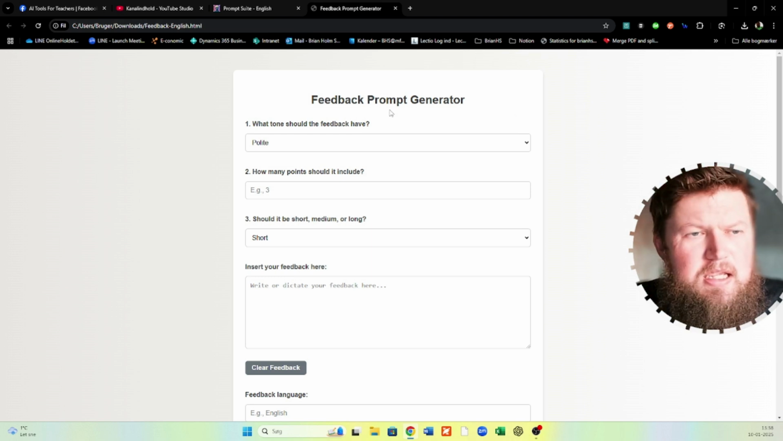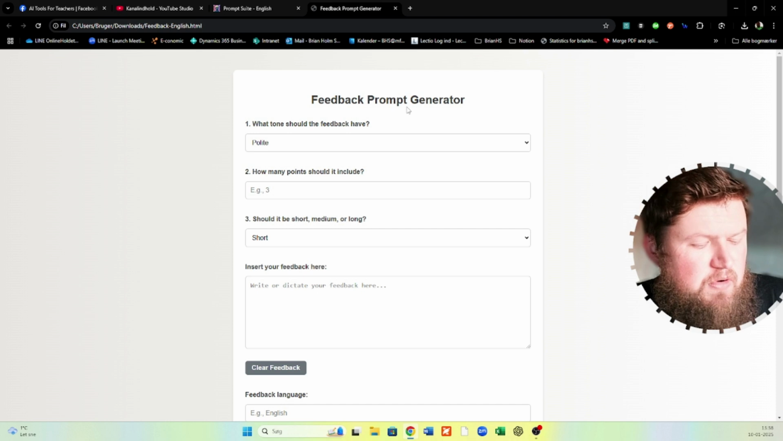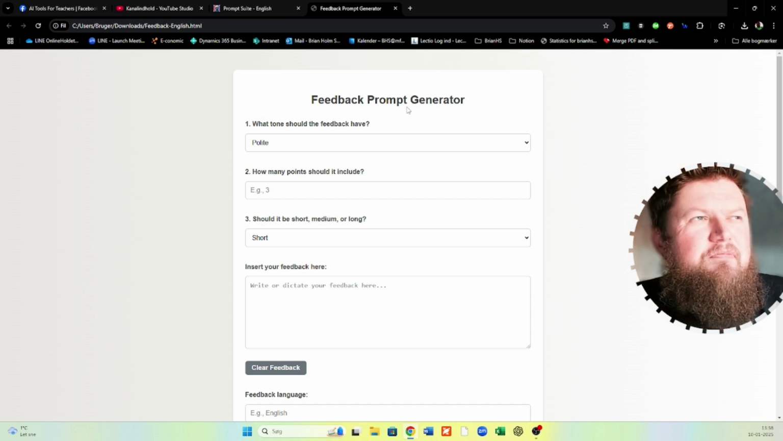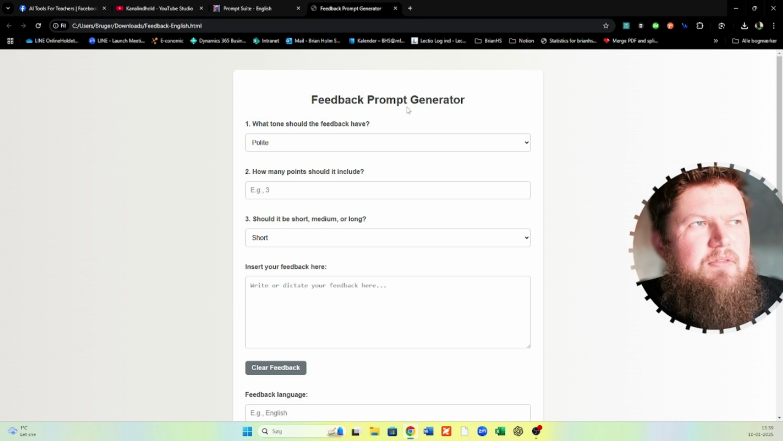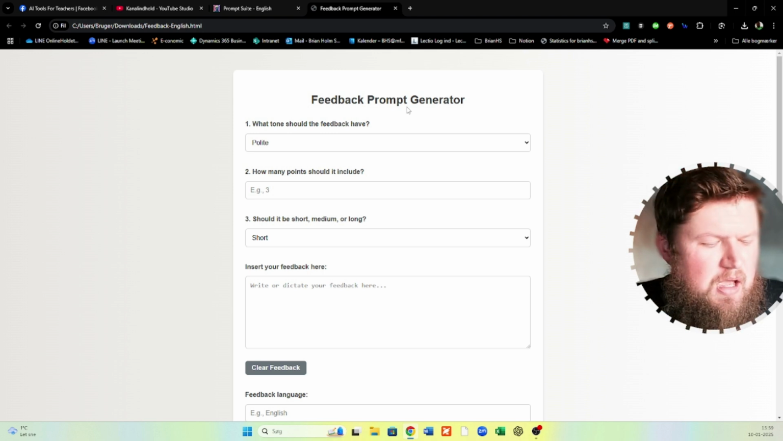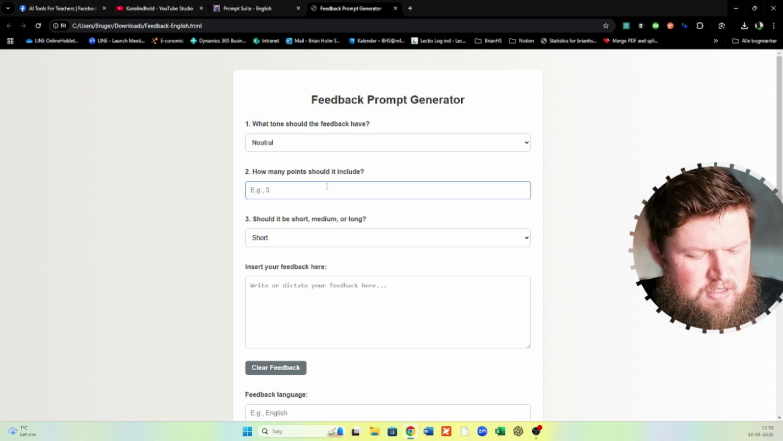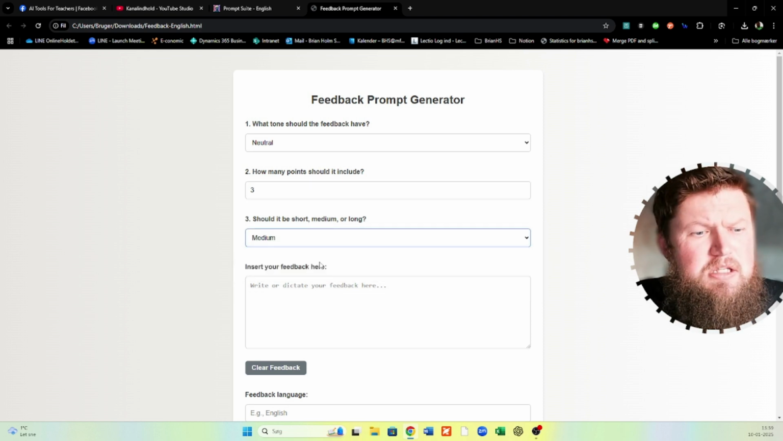And here you can see I have a feedback prompt generator. I use this if I want to give feedback to my students on their written work. Sometimes I get tired of writing too much. But when I deliver the feedback like this, I often find that I can go on for longer. So let's say, what tone would you like it to have? Well, let's say neutral. I would like for it to be in 3 points. And I think it should be medium.